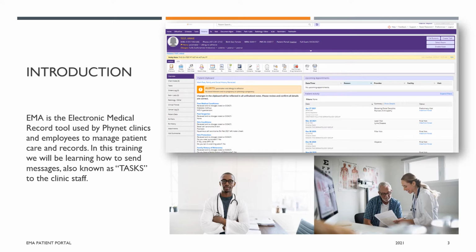There's several reasons why you may send a message or a task over to the clinic. As an example, a patient may be calling because they need a refill on a certain medication. Or as another example, a patient may be calling because they need to know what their post-operative instructions will be. These are reasons, among others, that you will send a message over to the clinic.